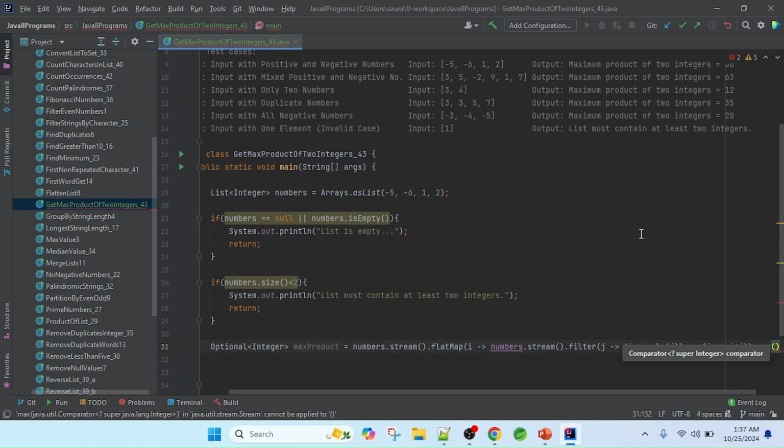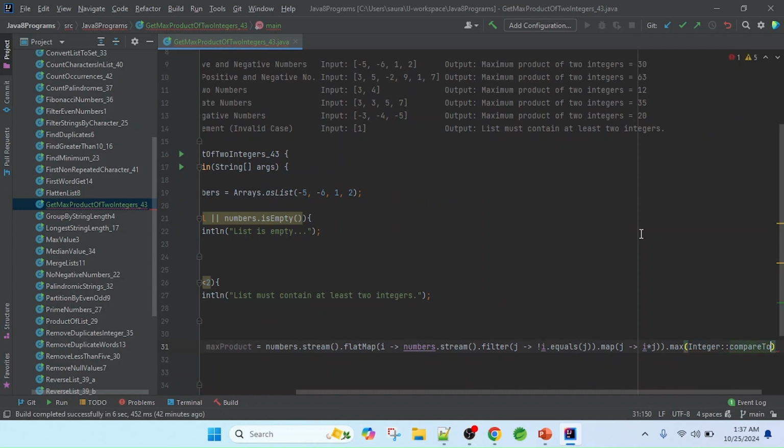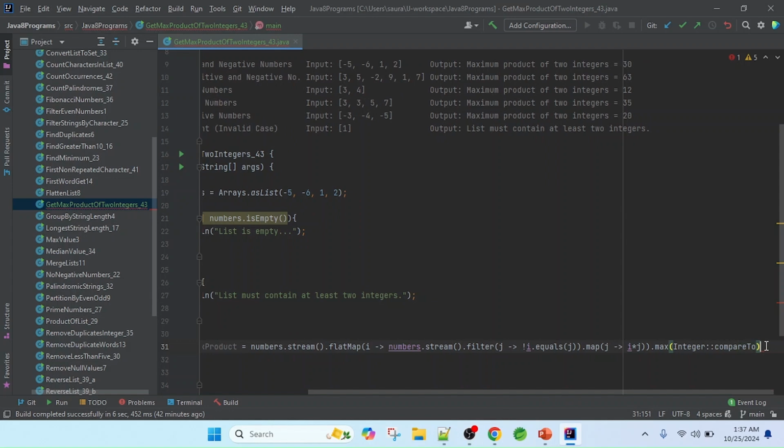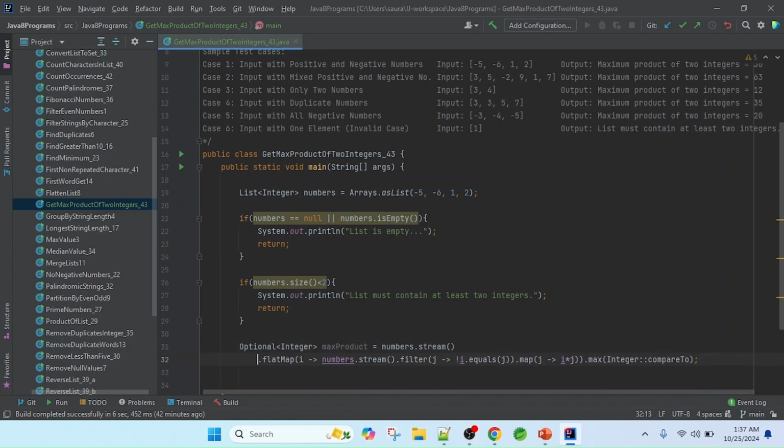In the max value we need to call the compareTo method. So I will use the Integer class, the method reference operator, Integer::compareTo, and now I'm going to append a semicolon to terminate the statement. So friend, I will break this line here. First you can see numbers.stream. I just took stream.filter.map, then I just use .max.